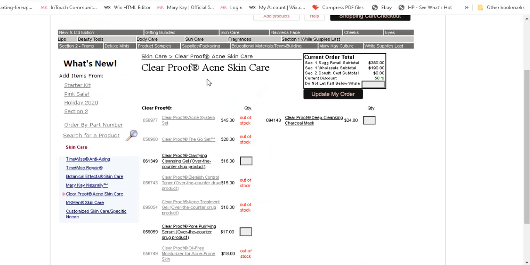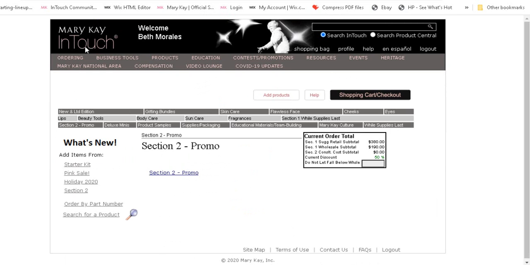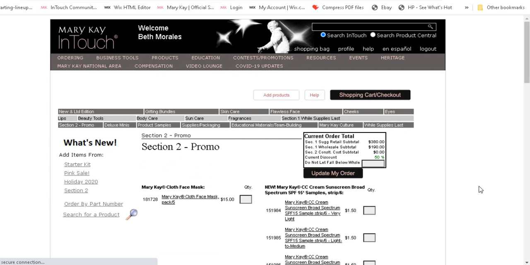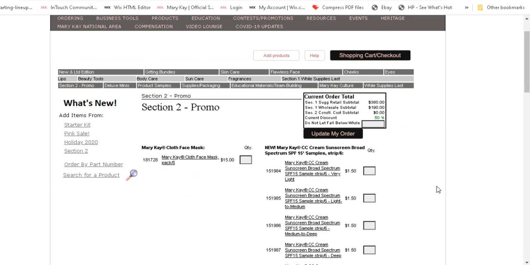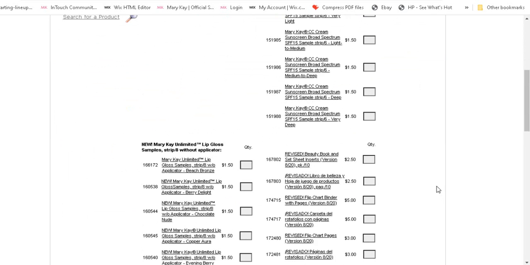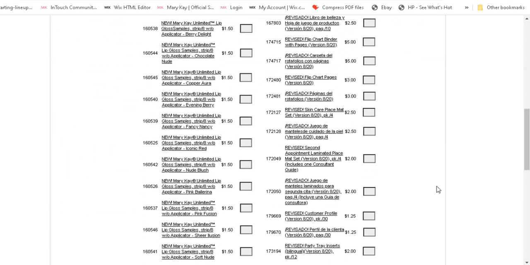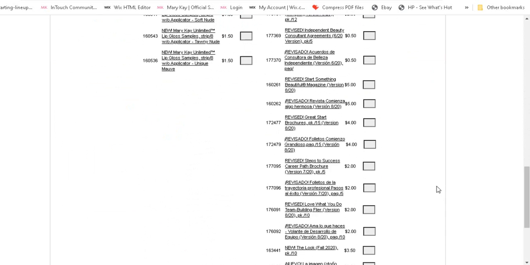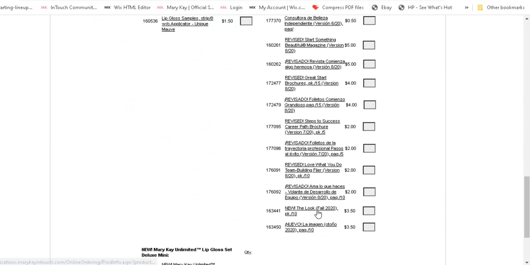So let's talk about Section 2 items. When you're looking for a lookbook, we just had a new holiday lookbook come out. So you want to go to Section 2 promo over on the left-hand side. You'll notice it doesn't show any products here. So let's go ahead and click on Section 2 promo. These are the new Section 2 items that have just been released for us to purchase. And when I scroll all the way to the bottom, I can actually find the new lookbook for fall.